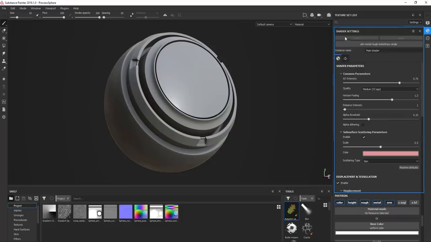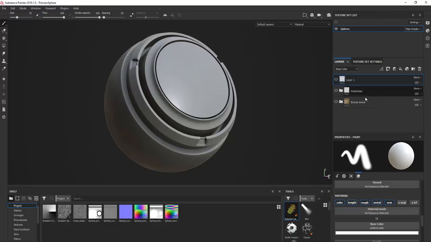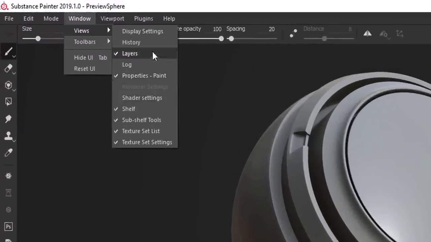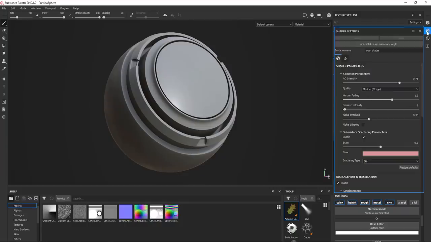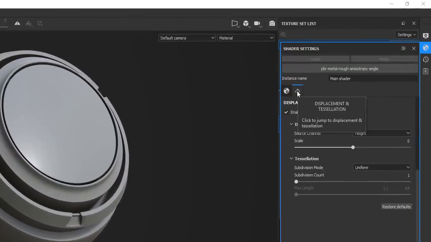Other things you would find out is, if you go over to the shader setting, and by the way, if you cannot find the shader setting, you can find those things from the window menu. You can go to views, and you can find those here. Within the shader setting, you find out that we now have these other buttons that suggest displacement and tessellation. So displacement and tessellation now happens, and we're going to talk about that real quick.